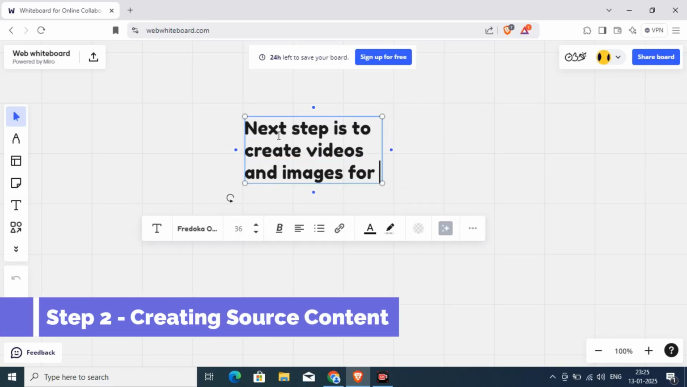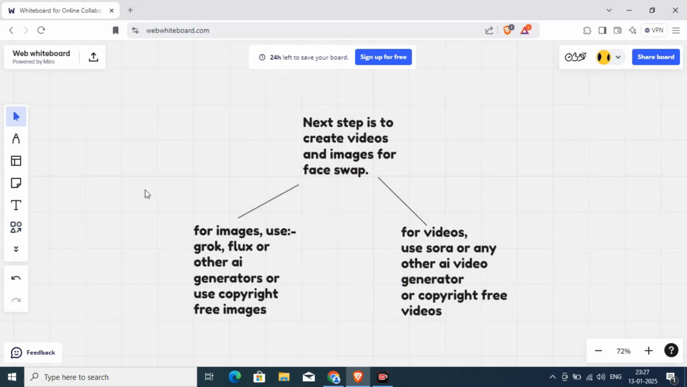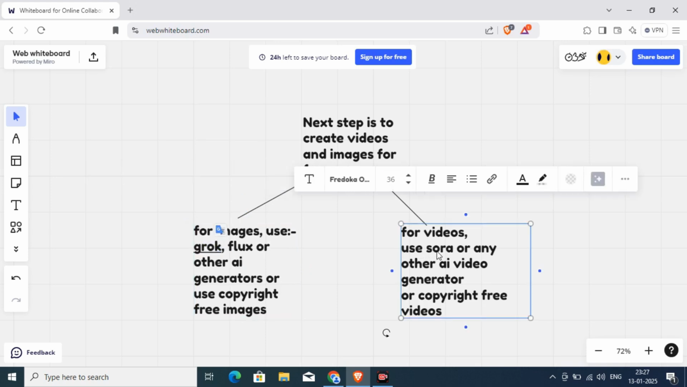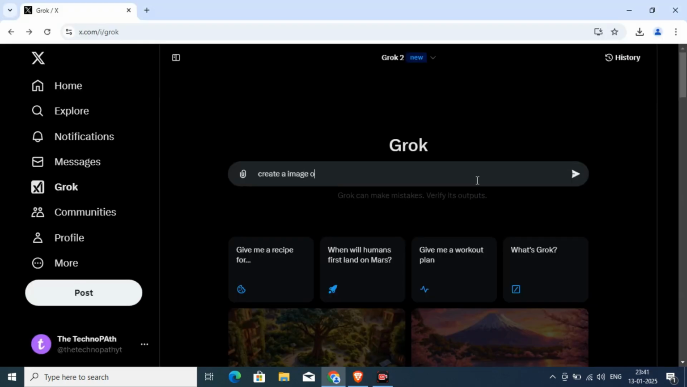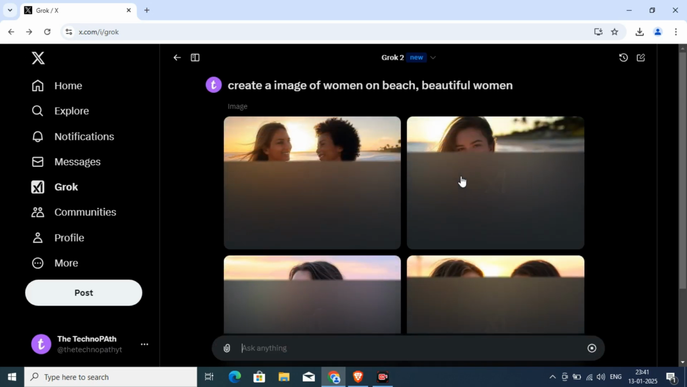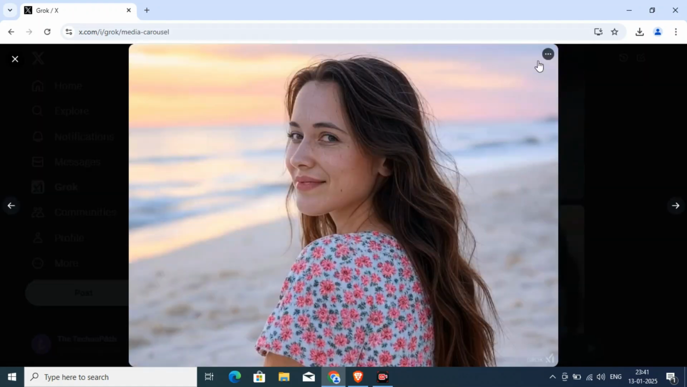Now, the next step is to create videos and images. For images, use Flux or Grok as well. For videos, use Sora or any other AI video generator. Let's try generating an image with Grok. Add the prompt. Wait now. Images are generated, and I am choosing this one.